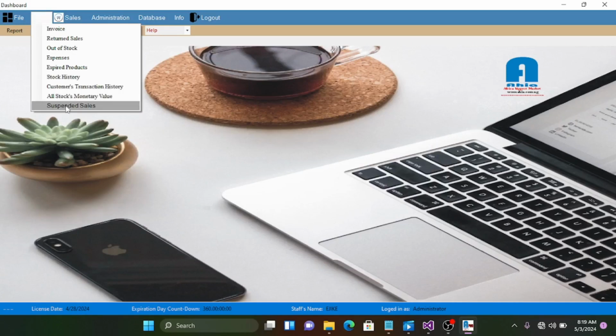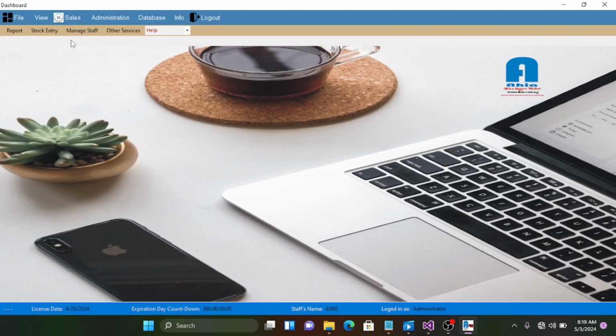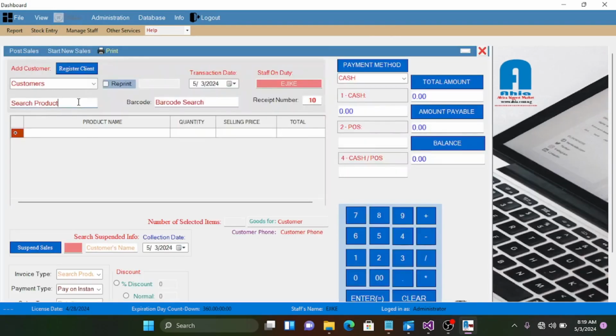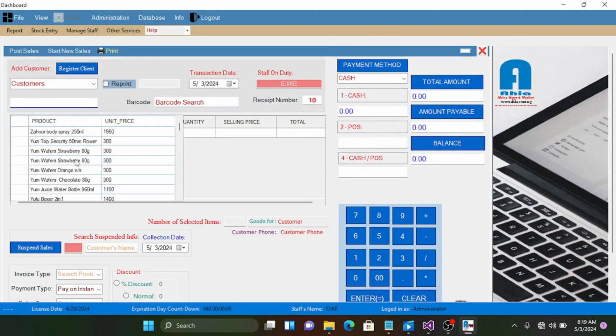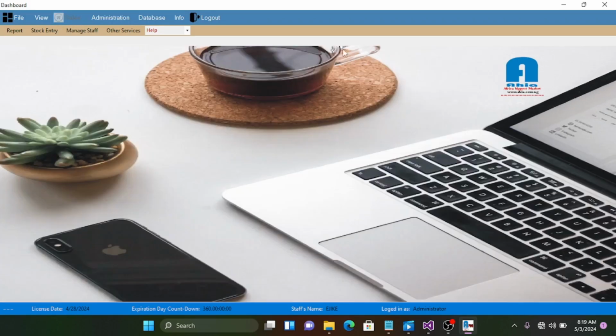You can view suspended sales. I will talk about the suspended sales later. Now, let me quickly show you how to input stock. If you go to our sales, we have a lot of items. Our database is showing we have more than 3,000 items. Now, how do we enter them into the system? This is how we go about it.